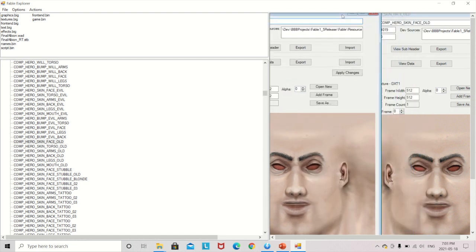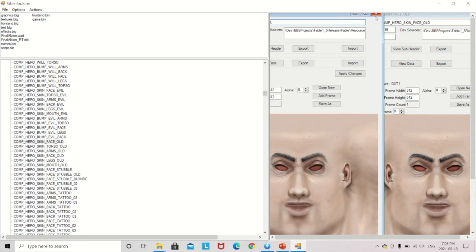So now the hero's old face and the hero's young face are the same, which when rendered like this, looks pretty scary. Could be worse. Forever young.